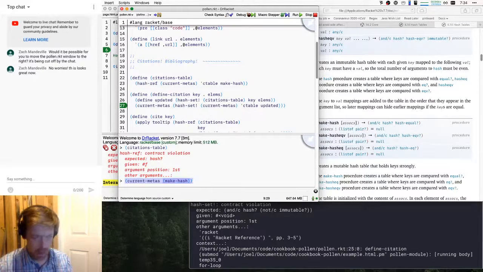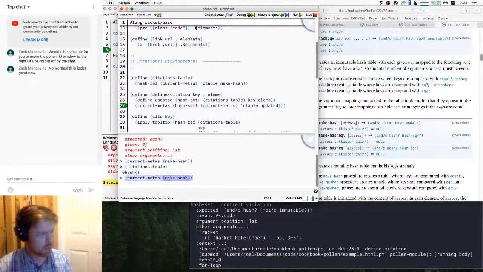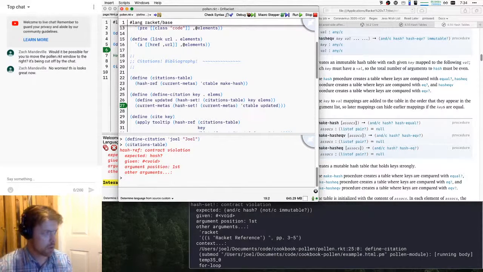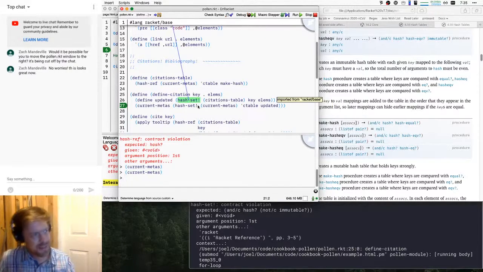I've got to set up my empty current metas. I'm going to look at my table and define a citation. That works. Hash-ref is void. What does our current metas look like? It's a void. That's because the result of hash-set! changes the variable and does not return a value.